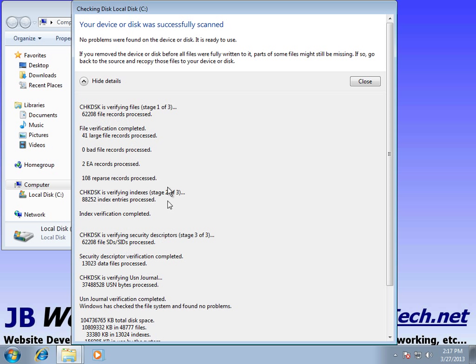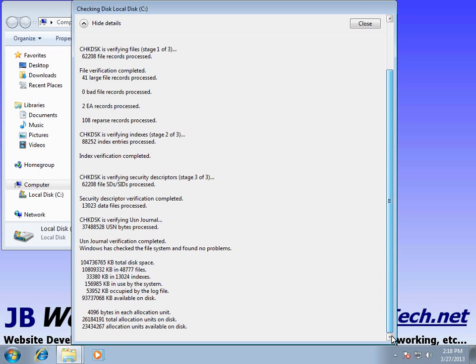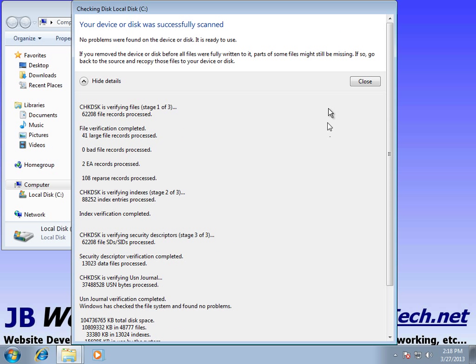These are the 3 stages I was talking about. Verifying files is stage 1. Verifying indexes is stage 2. Verifying the security descriptors is stage 3. And at the bottom here it says Windows has checked the file system and found no problems. And then it gives you information about how much space is available on your hard drive. So that's a disk check.